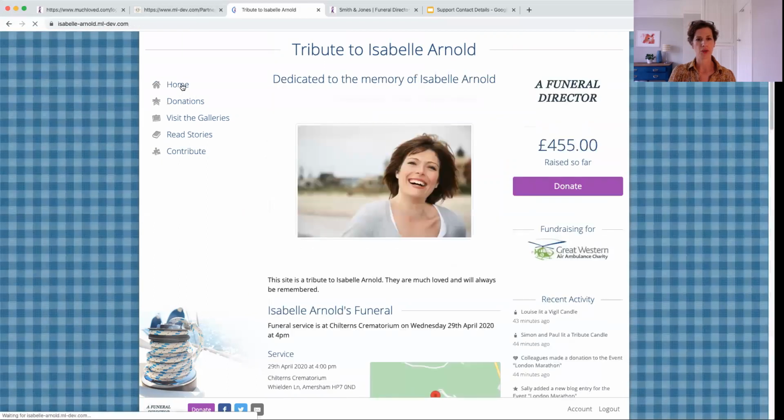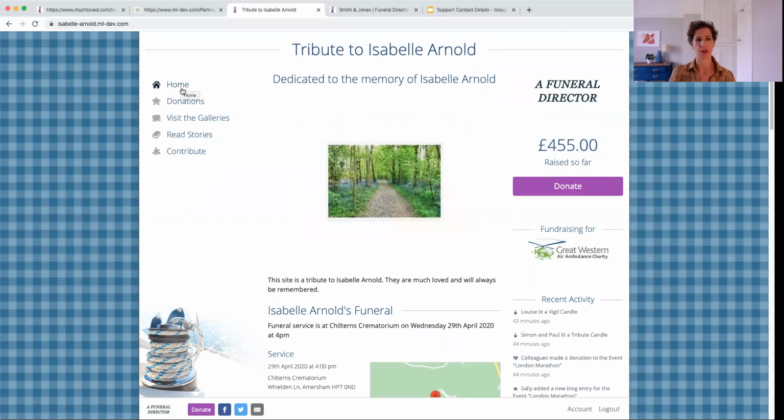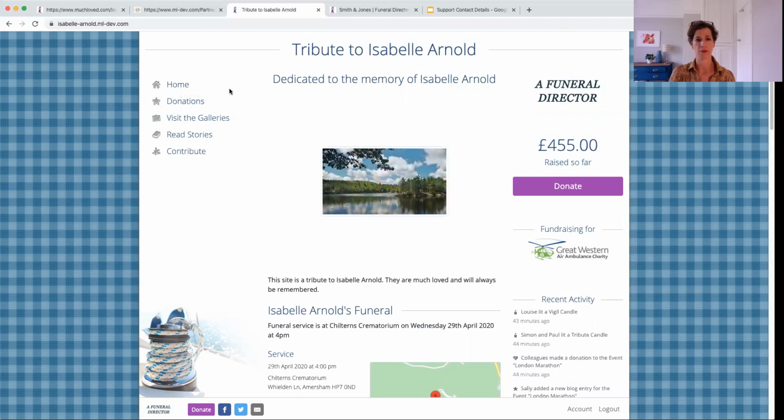So please do take a bit of time to have a look around the pages that you're creating for your families. Do talk to them about taking ownership of them. They're a really valuable service that you can offer, and we often see pages that are still contributed to a couple of years after they've been set up.